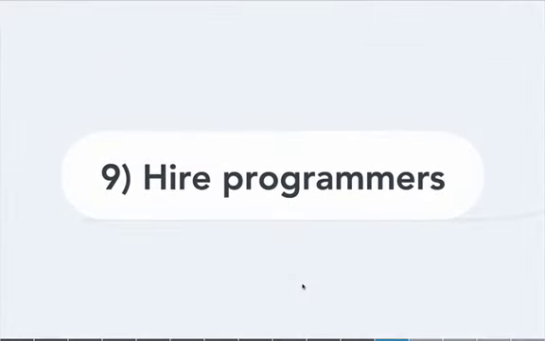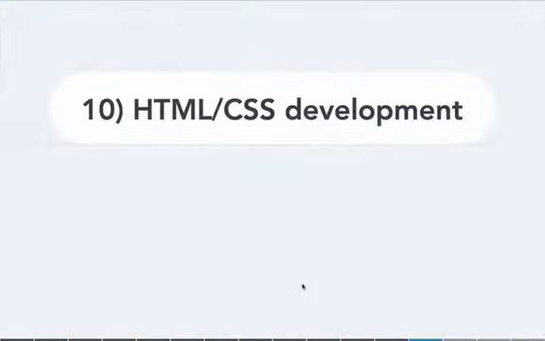Then right now you have to hire programmers. You can go to the websites I mentioned before, or you can go to a programming agency. You can send them your framework, so it saves you lag time, and they will understand what you really want. At the same time, you can start developing your CSS and HTML code. You can send them your mockup so they can start working on it.